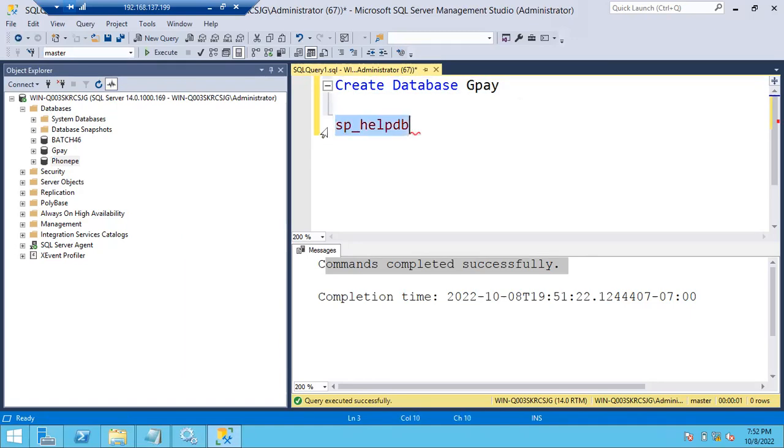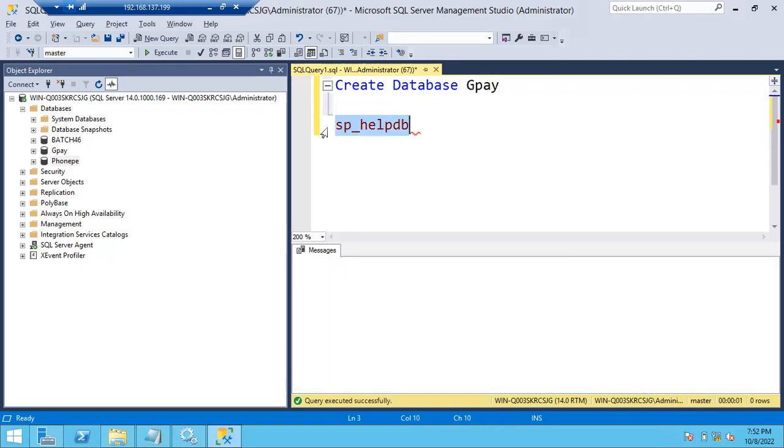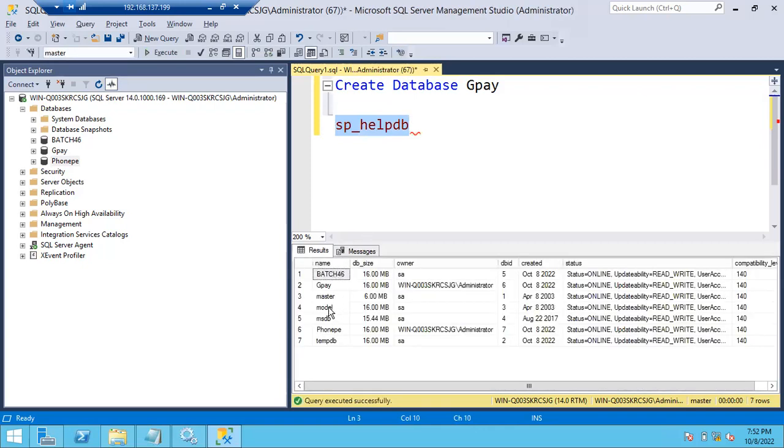You can select this query and execute it. This time I'll use all text. Okay, now you can see all the databases. These 4 are system databases: master, model, msdb, tempdb. These 3 are user databases: phonePay, gpay, batch 46.